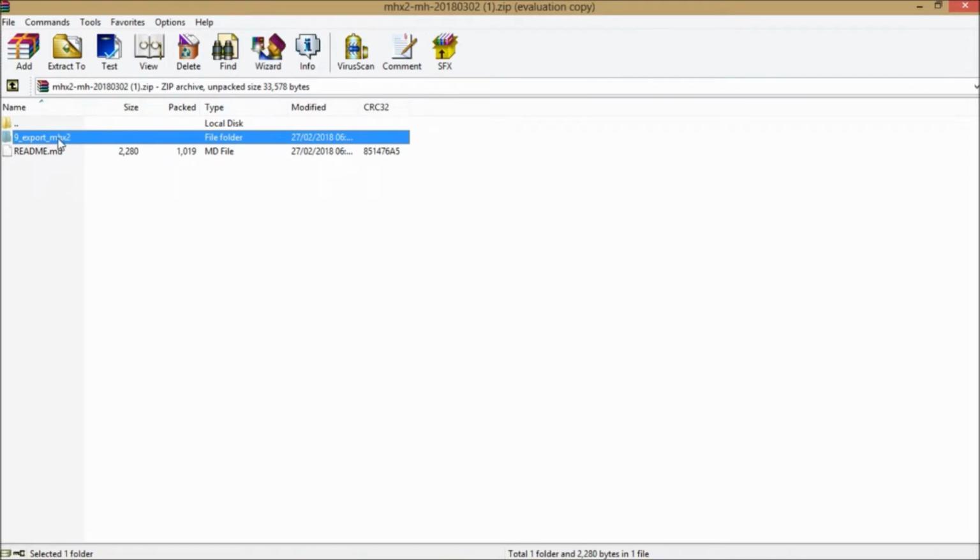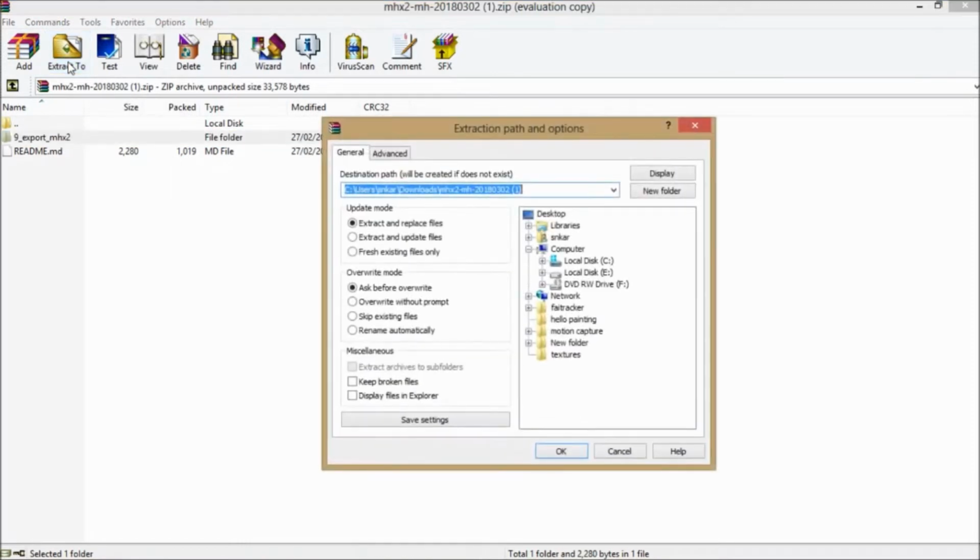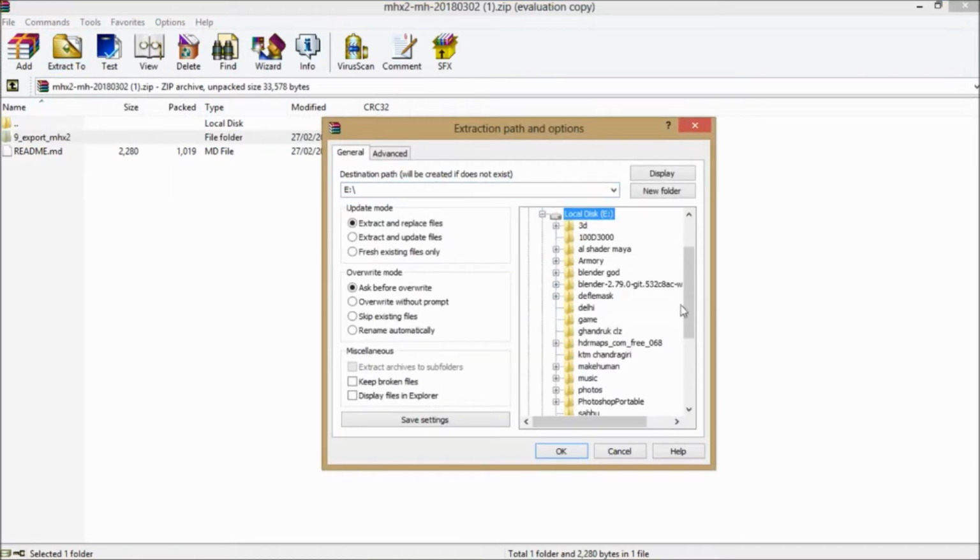After downloading the first MSX2, we get this folder, the export MSX2 folder. We have to extract this into the plugins folder of MakeHuman. So click on extract to, and go to the MakeHuman folder that you downloaded before. Go to the location where you extracted the MakeHuman folder.